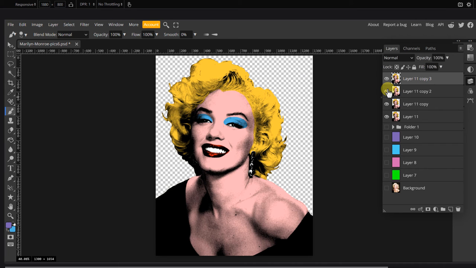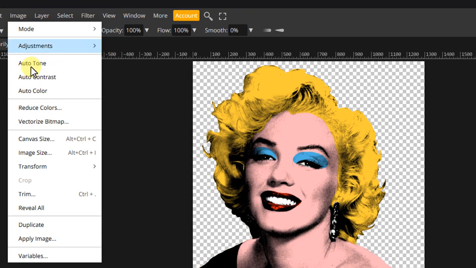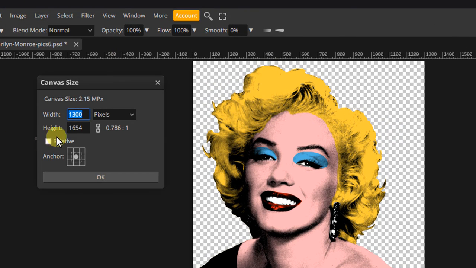To make room for the other copies of the subject, we need to expand the canvas. To do this, go to Image, Canvas Size, choose percent as unit, and click on the top left corner in a small grid known as Anchor. Set the width and the height to 200. And click OK.